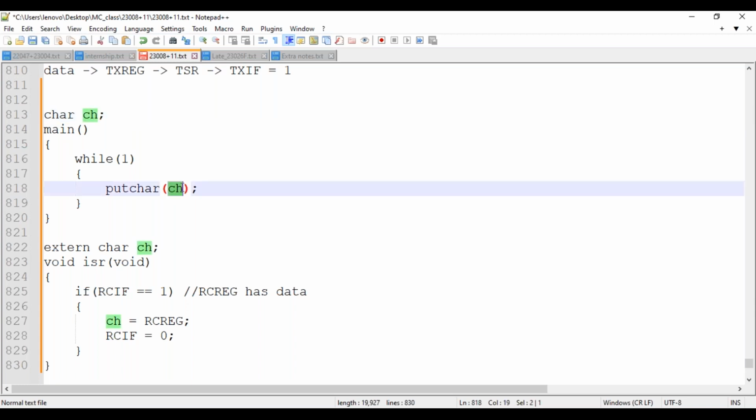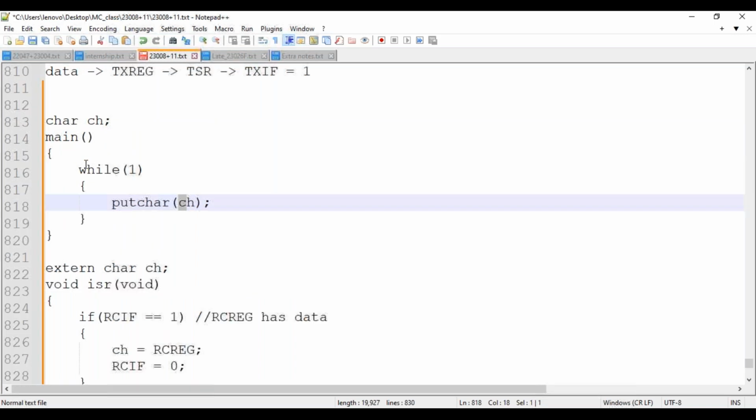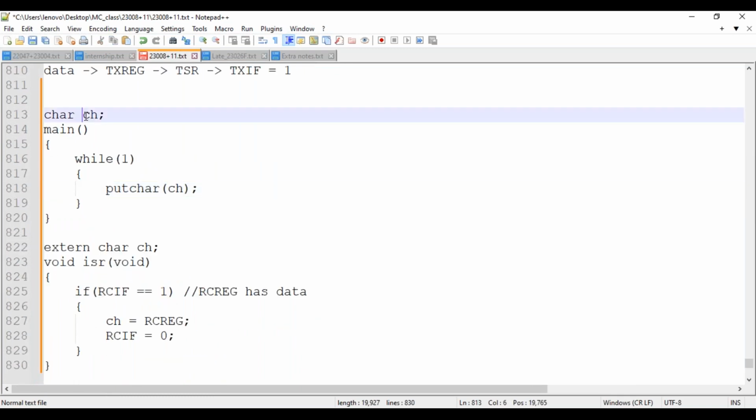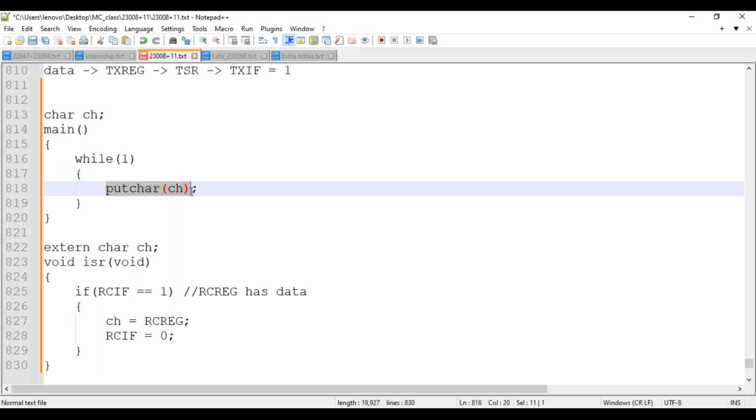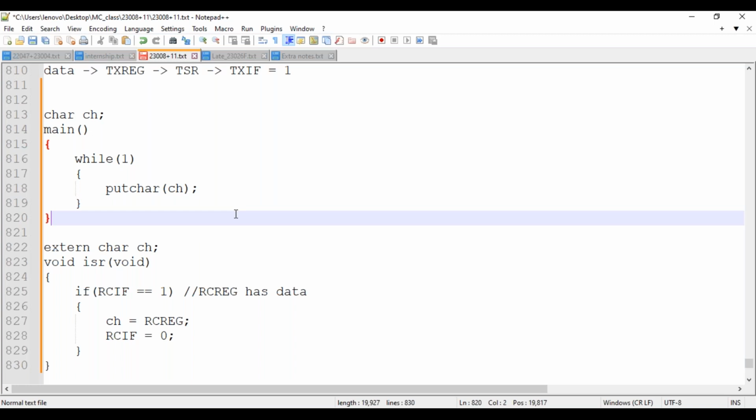Now, even if it is 0, do you think I'm supposed to transmit that character? Assume I don't have any character entered. CH is initially 0, that means a null character. So you enter inside while of 1 and you are transmitting a null character, again and again. Does it make sense to transmit a null character? No. So what should I do? How can I avoid this?